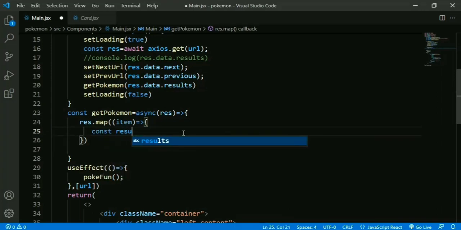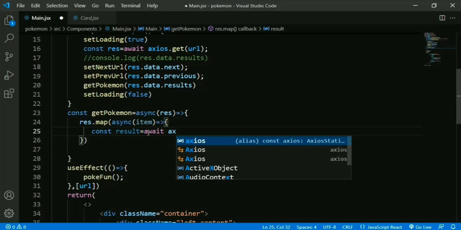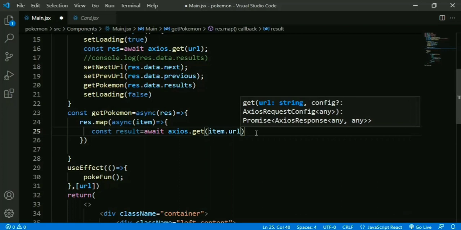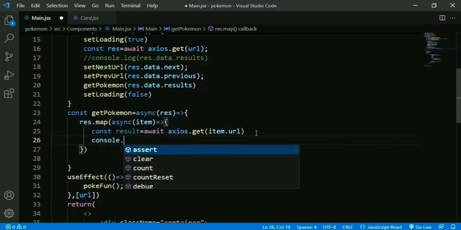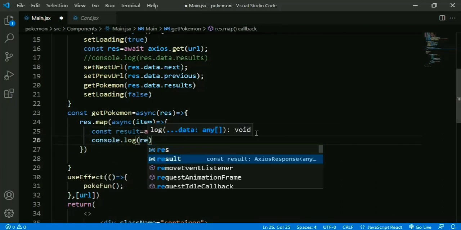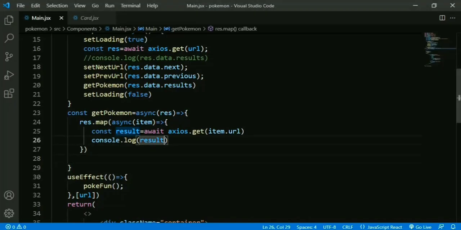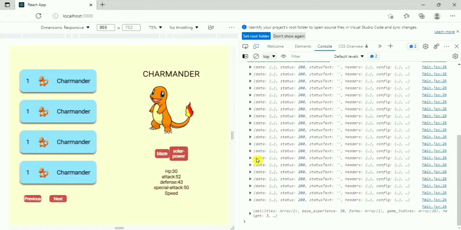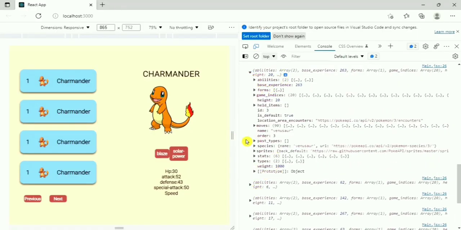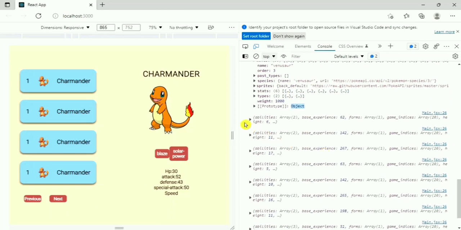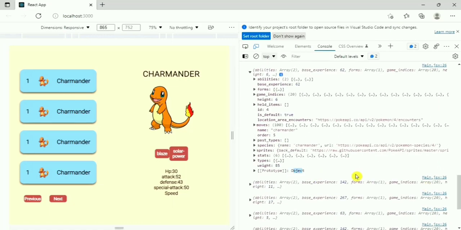Let's remove this and make an API request using axios. Pass the item dot URL inside the get parenthesis. Then check the result on console. Now here we get the data. Let's check the data, result dot data. Now here you can see we have an object which contains the Pokemon information, its ability, height, weight.